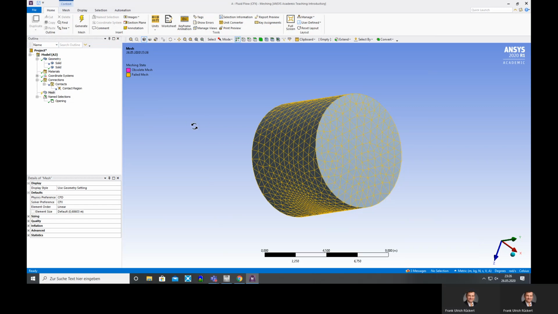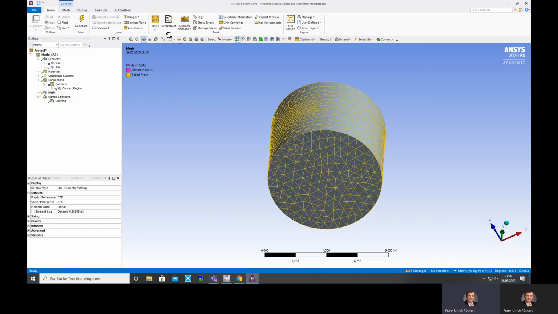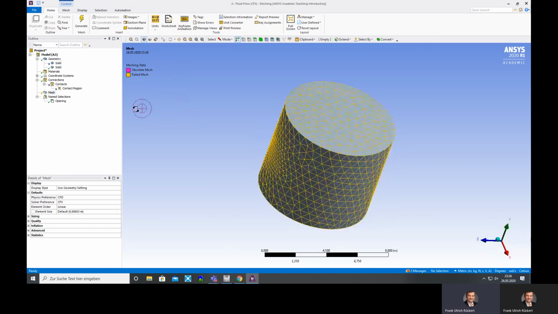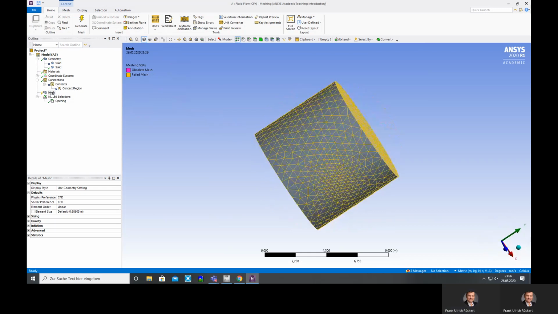Okay, I had some problems in meshing. Maybe our propeller is too difficult to mesh.